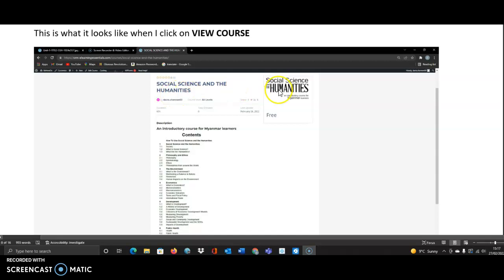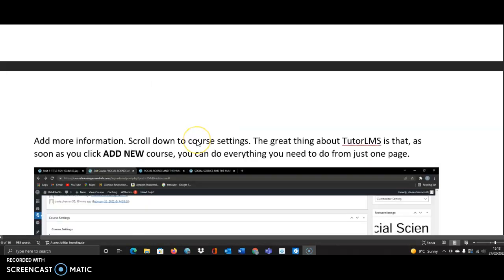Okay. So I've got my featured image up here. I've got my description and the table of contents now without the page numbers. You can see as well that there's some information that I've already put in. So the course level, which I've made all levels, the duration of the course, which I've estimated at 60 hours. Okay. I'll show you how to do that in a second.